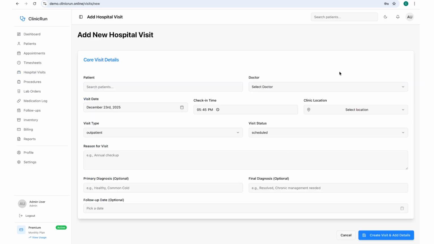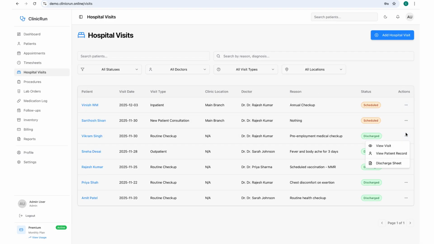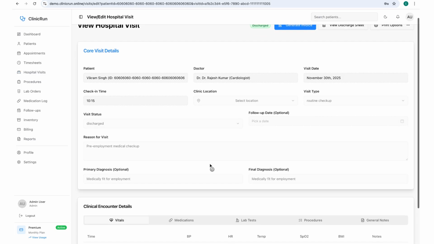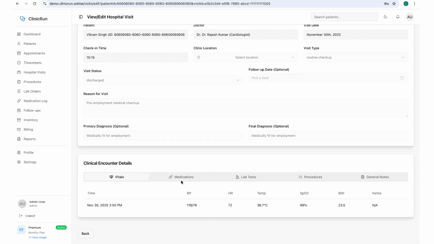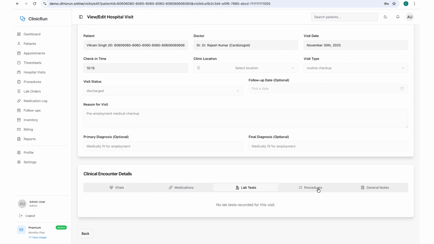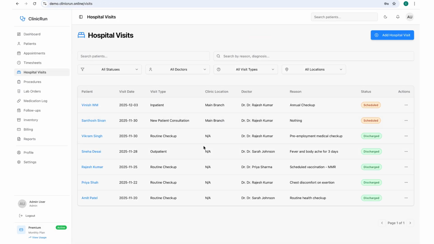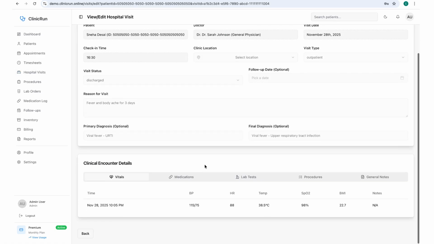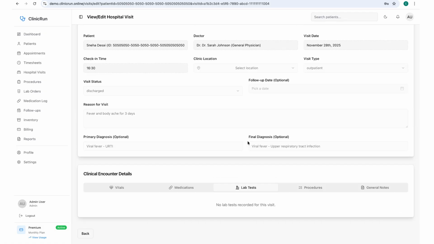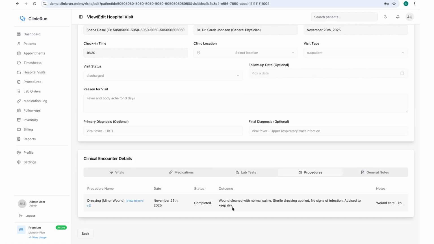Like whenever a patient visits the hospital, you just have to create a record here, and the details can be entered. So this has, like I said, vitals and the medications that the doctor gave for the visit. It has lab tests, procedures, and general notes. So this patient doesn't have enough details. Let's go see some other patient. So medications, lab results, the procedures that happened in the visit, and general notes.